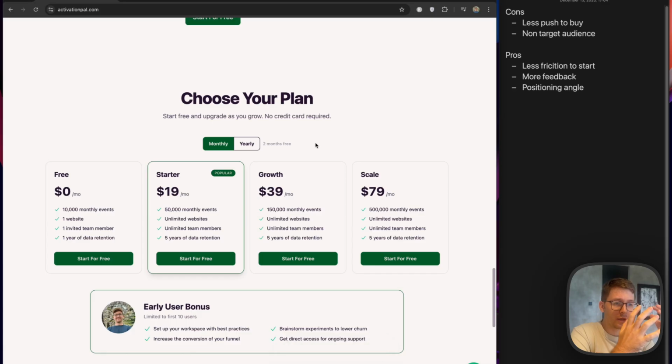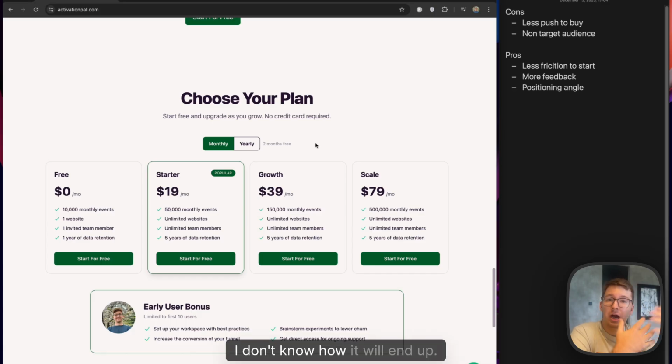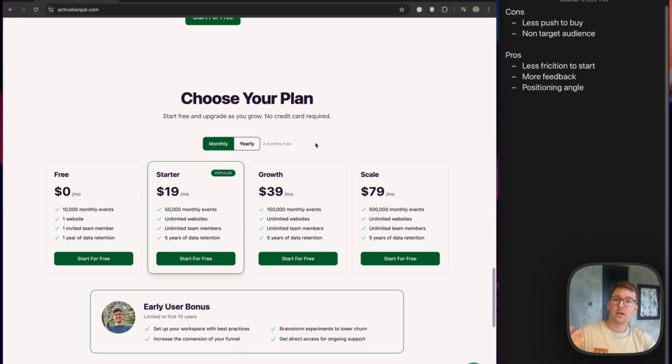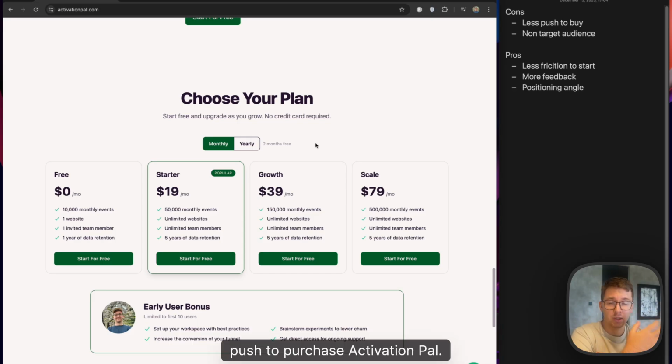So first of all, I don't know how it will end up. Obviously, it's the second week of Activation Pal, and maybe in 1 year I will regret it. Maybe I will say that was the best decision. Here's how I see it right now. First, obviously, there's less push to purchase Activation Pal. You can stay on a free plan. You have 10,000 monthly events, which is plenty for a small SaaS, and nothing pushes you compared to a free trial with a credit card.